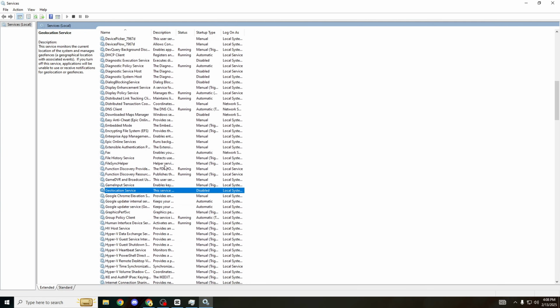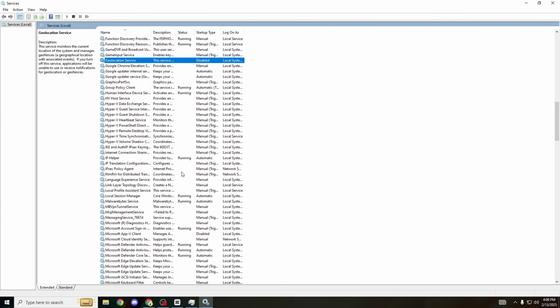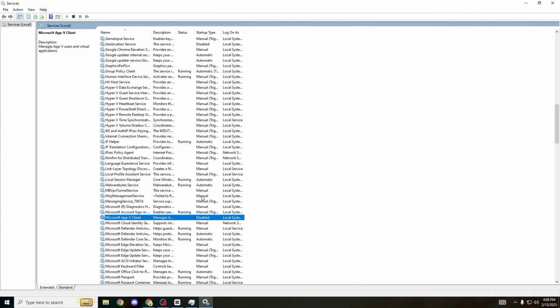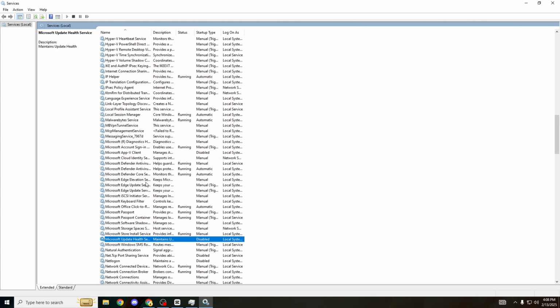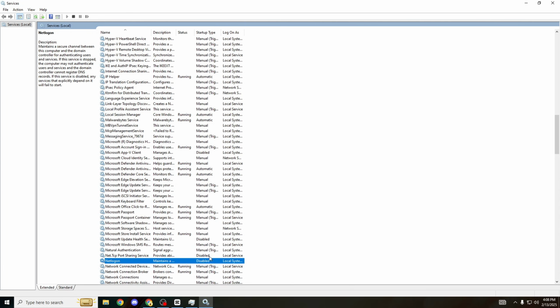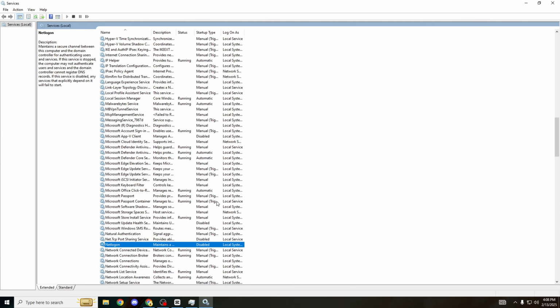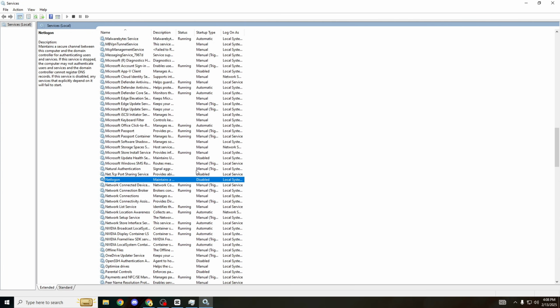Geolocation Service, literally same way your PC is, pretty much disable that one, don't need that one at all. Scrolling down, Microsoft App V Client, disable that one. Microsoft Update Health, we can disable that. NetTCP and NetLogon, both disable that. So many people say keep that enabled, but honestly, boys, you don't need that, disable that. Your PC will run so much smoother.